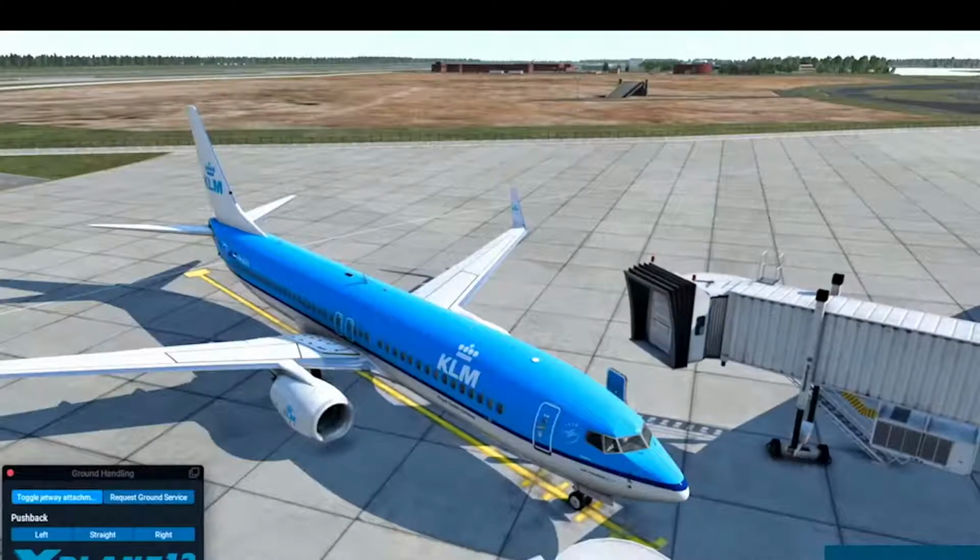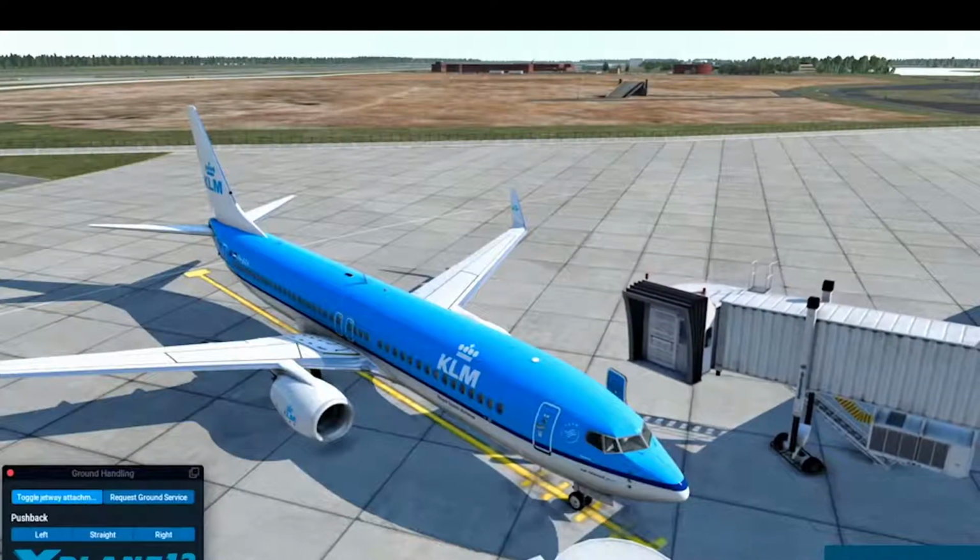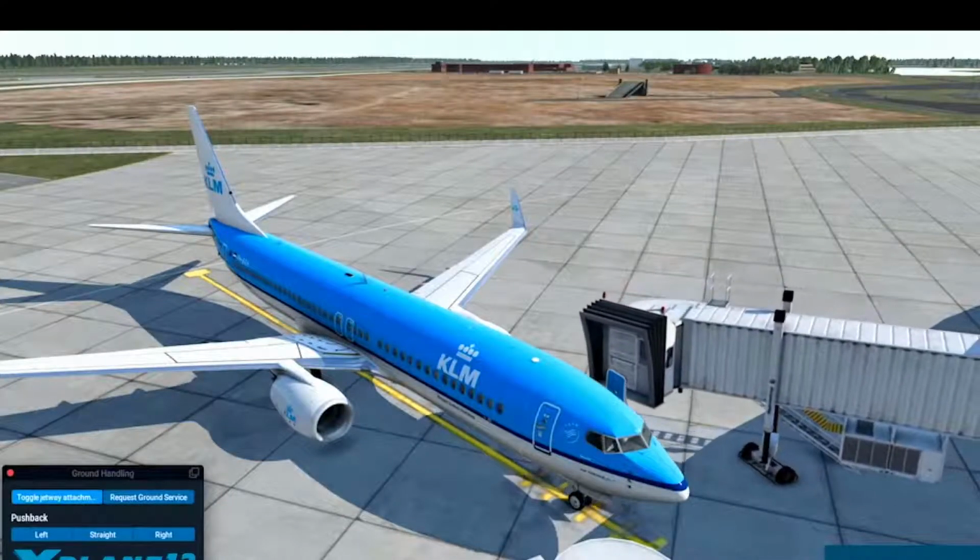XPLANE 12 supports dynamic jetways to add an extra layer of realism. You can call for a jetway via the ground services menu.